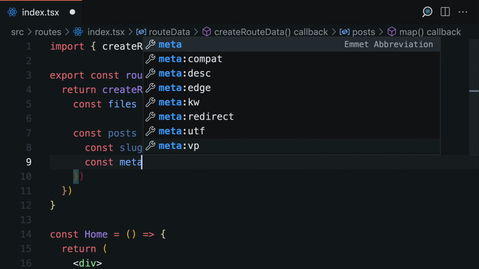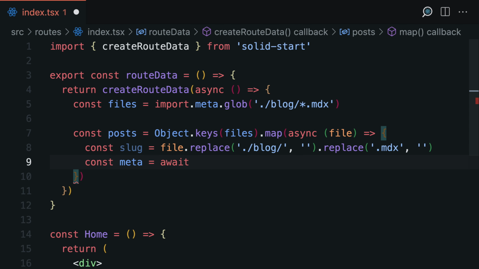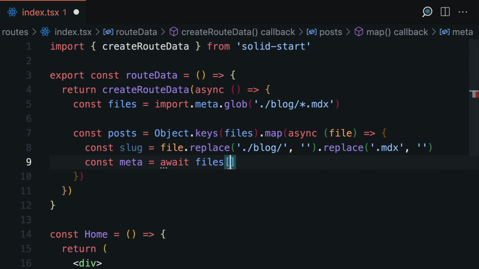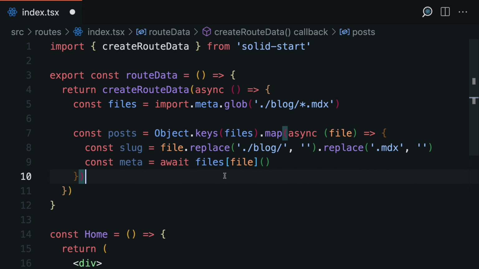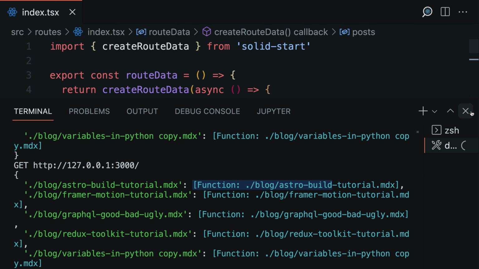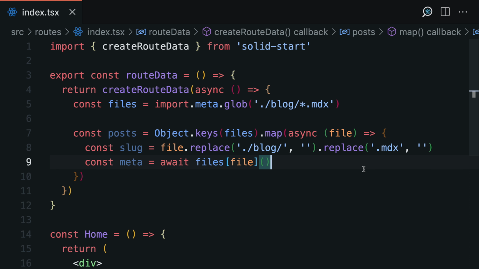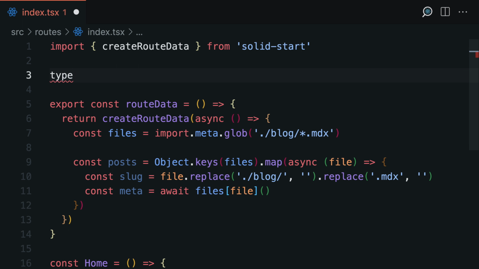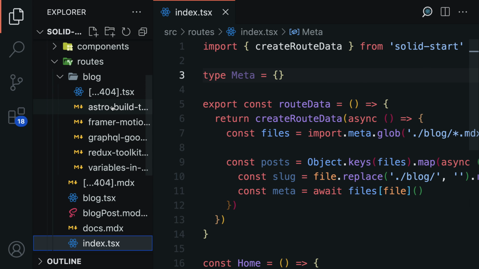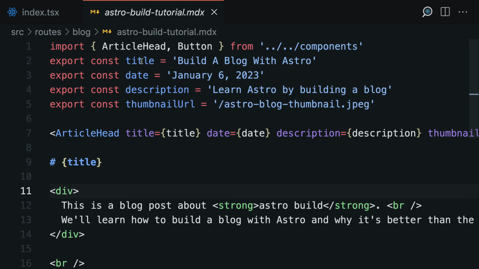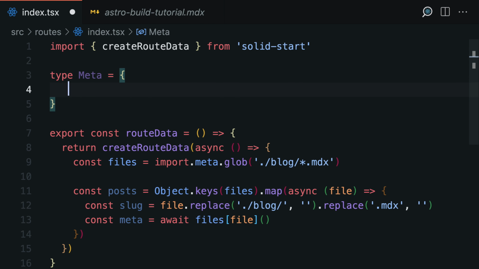On line 9, we have const meta is equal to await files, and then for each of the files, we're going to call the function to get the file content, which is what we have right here. This is provided to us by Vite, the bundler we're using for our SolidStart application. Now that we have our slug and we have the meta variable, let's define a type for meta so that you can see the contents. Meta is going to contain the variables we have inside of each of our blog posts. That means that inside of the astrobuild tutorial.mdx file, we're going to have title, date, description, thumbnail URL in meta. So for our type, this is what we have for meta.